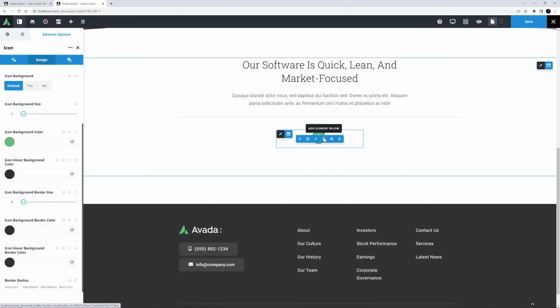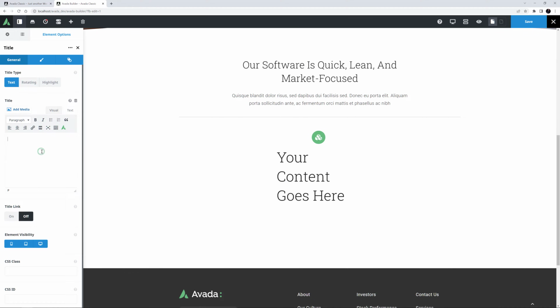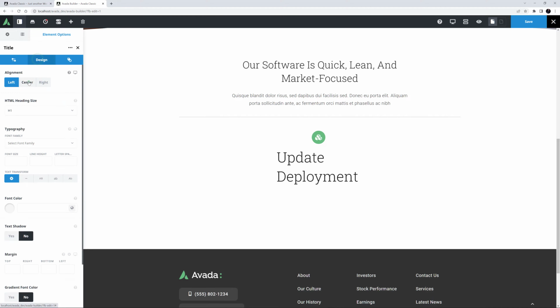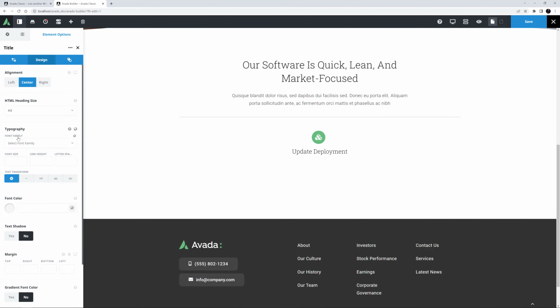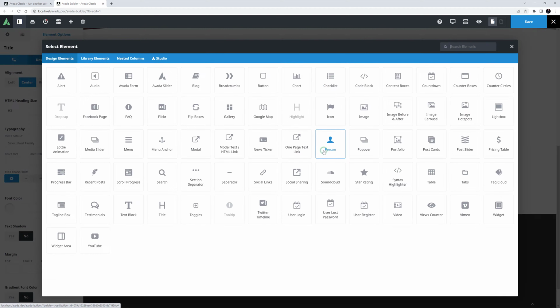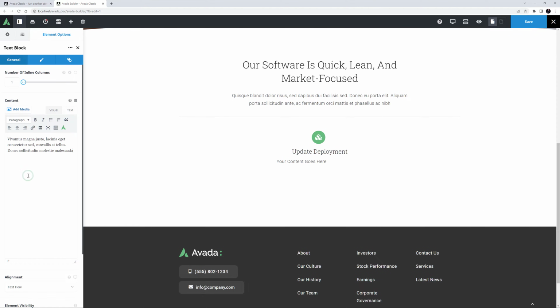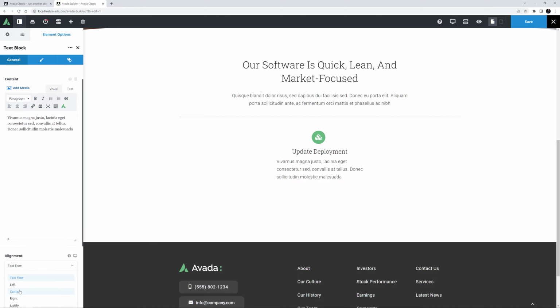Now I'll add another title element and add my title. And this time it will be a centered H3 with a 10 pixel bottom margin. Under this I'll add a text block element. I'll just add some lorem ipsum again and center it.